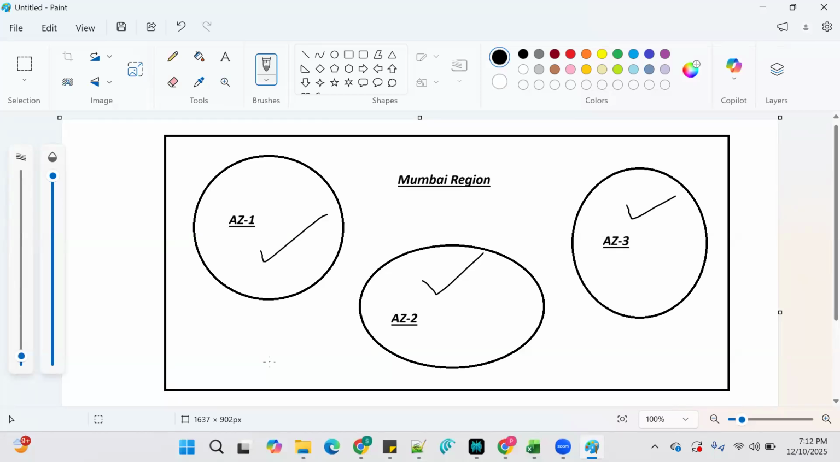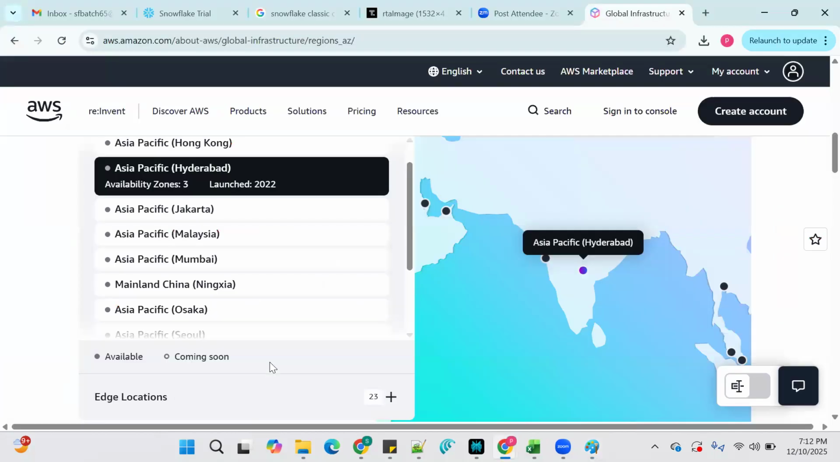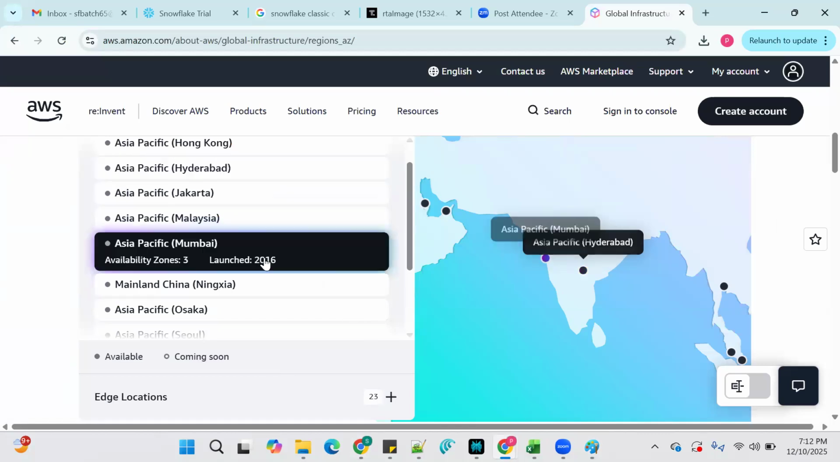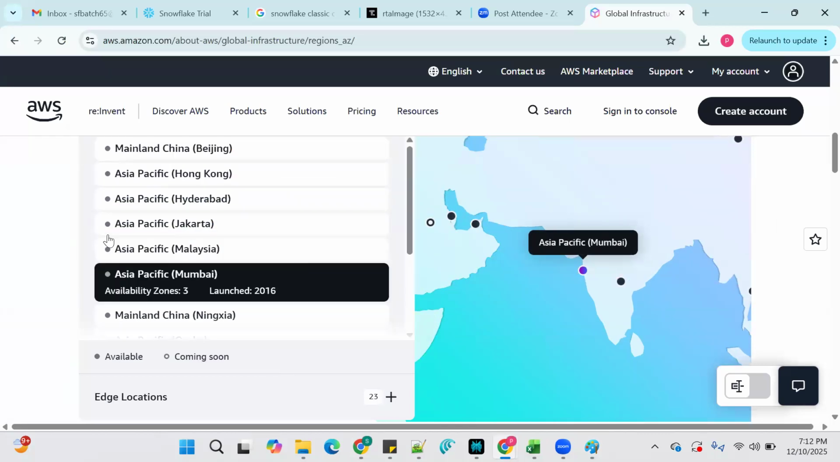zones, so that if anything goes wrong with a particular availability zone, then the data is available from other availability zones. That is the concept of availability zone, right? So in Mumbai, there are three availability zones, right? And similarly, Hyderabad also has three availability zones, right?